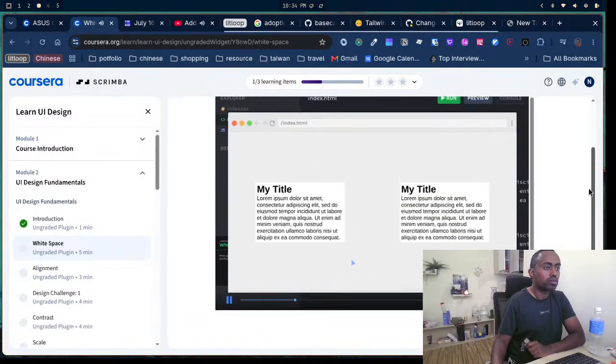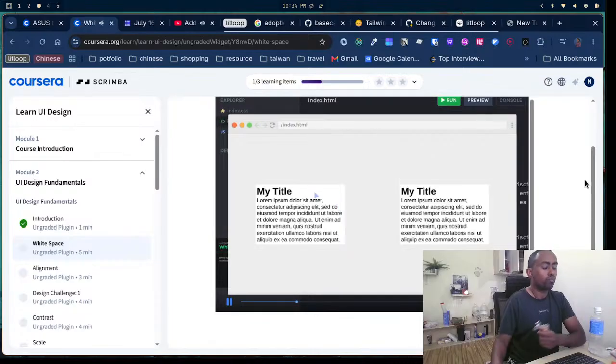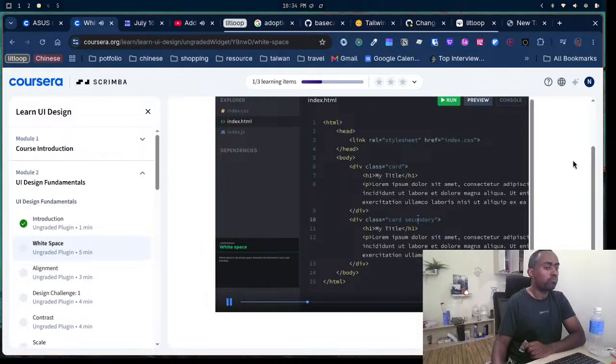But what about inside? We see very little white space between the text elements and this container, and also between the title and the paragraph. So actually there's three areas where we're going to improve the white space, and you're going to see just how much better this ends up looking. So that's why white space is so important.